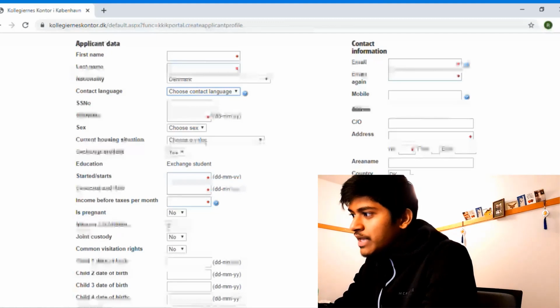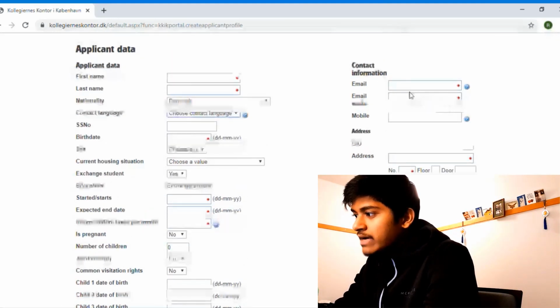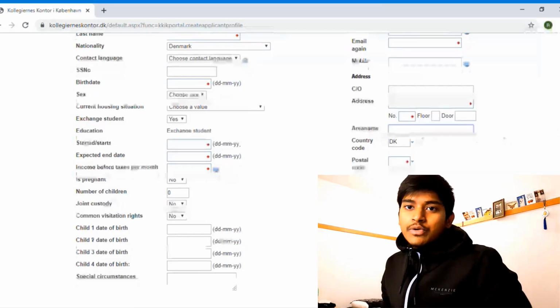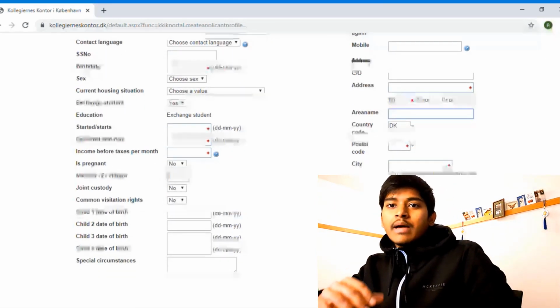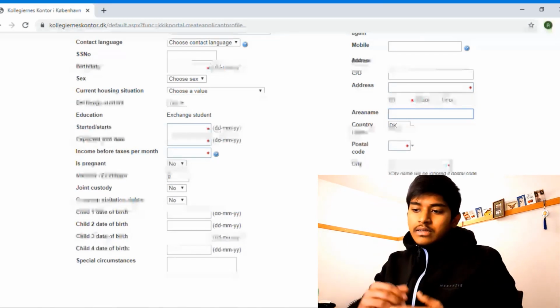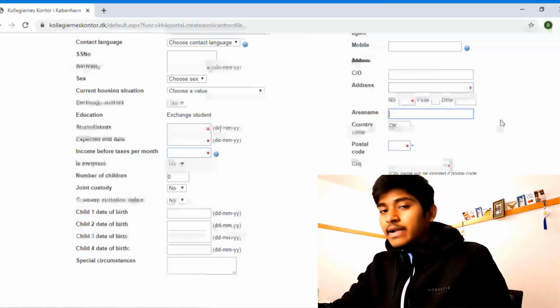So here you will put your email, mobile, and when it comes to address, if you don't have any accommodation in Denmark, you are coming to Denmark, you are new, then what you need to do? The thing you need to do is apply through someone else's address. You will give the temporary address where you are living.